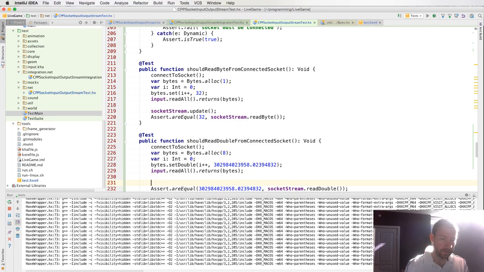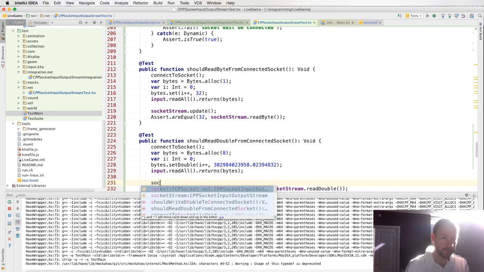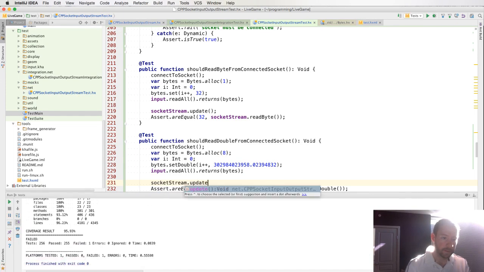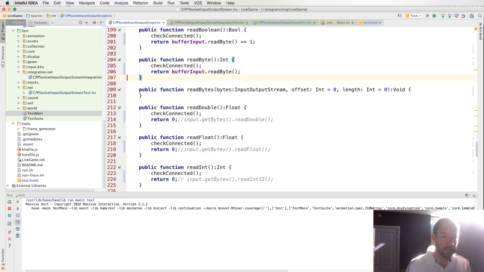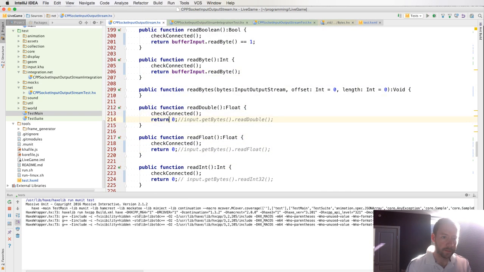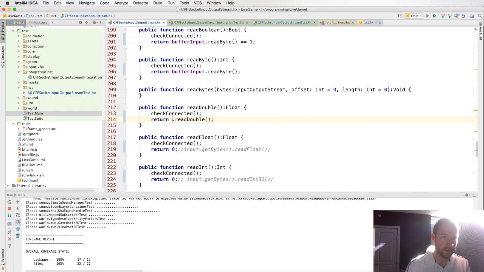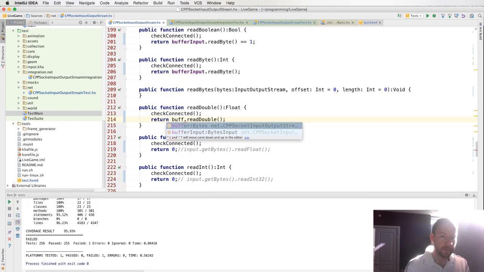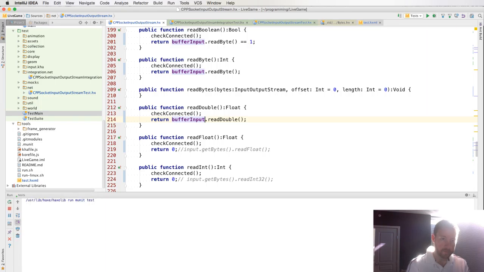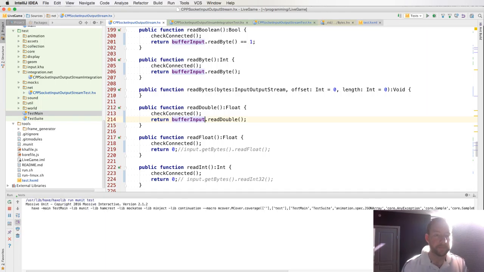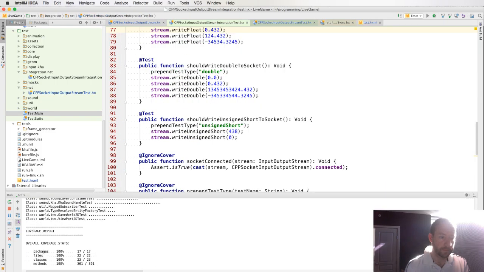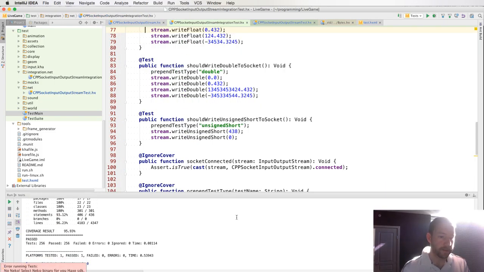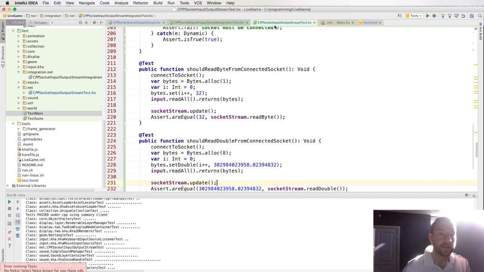And we need to do socket stream update. So that will happen. Now, read double is this. So buffer input read double. So we passed. Yes. Okay, so moving on.